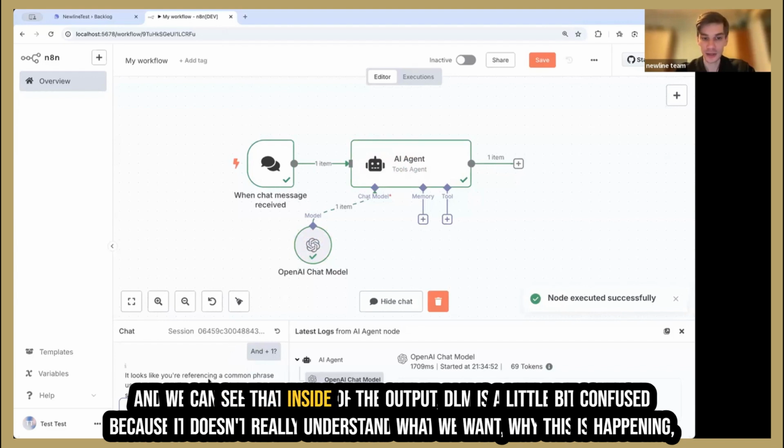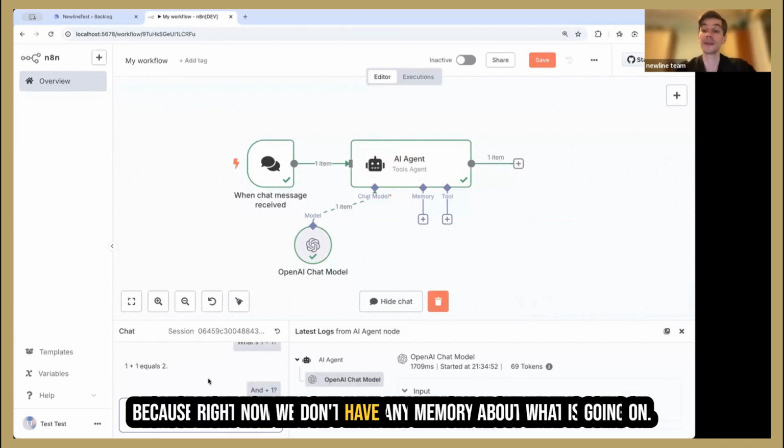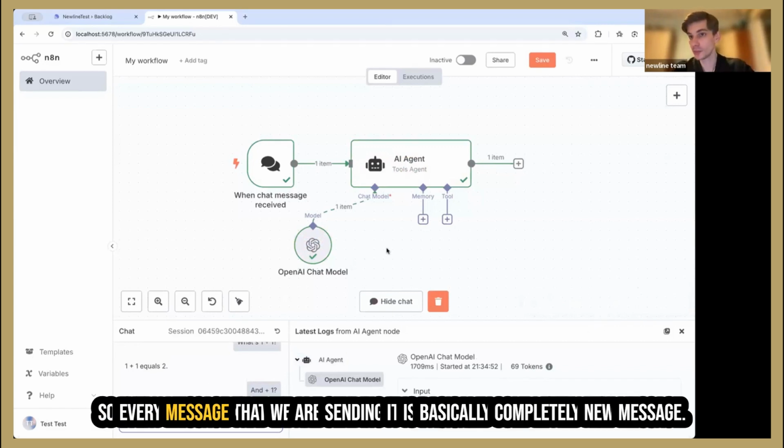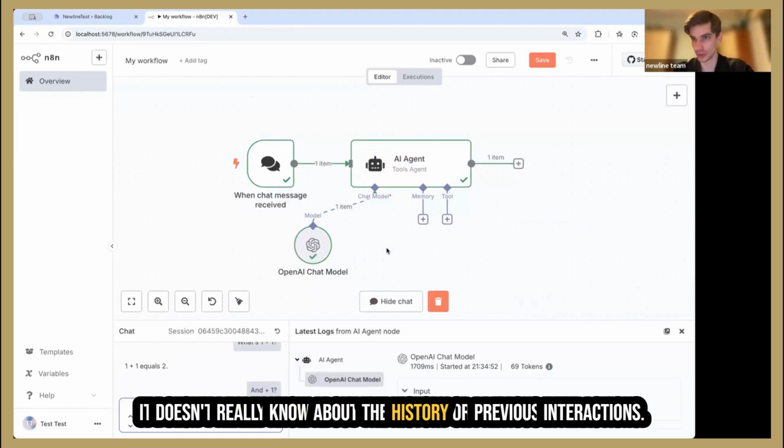And we can see that inside of the output, the LLM is a little bit confused because it doesn't really understand what we want. Why is this happening? Because right now we don't have any memory about what is going on. So every message that we are sending is basically a completely new message. It doesn't really know about the history or previous interactions.